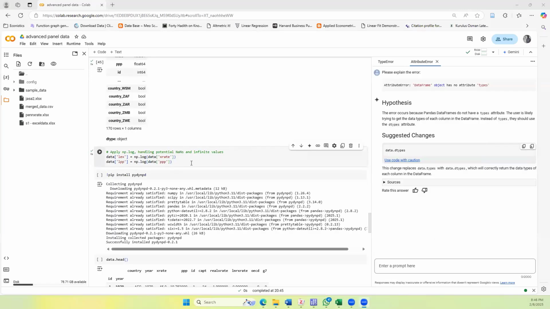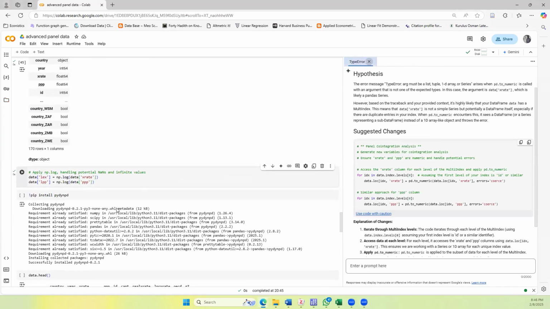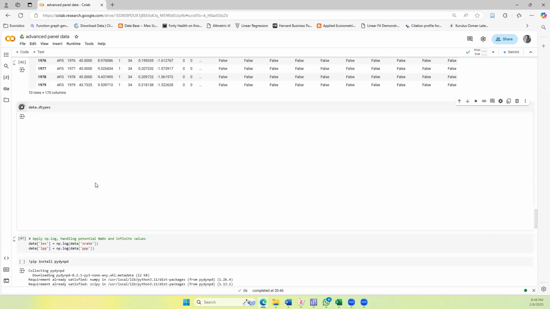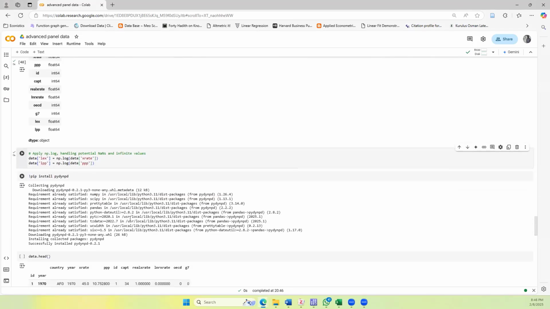So I will continue again. I said that before merging, we were talking about taking a log of the data. The problem was that some of the processes were done and the data lost its shape. So what I did, I imported the data again. Now it has converted the data into log.